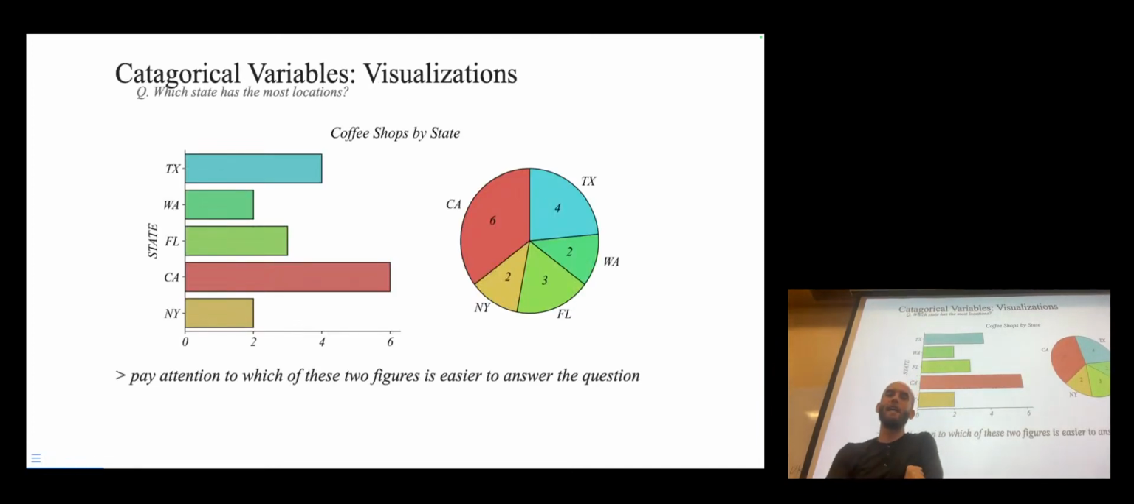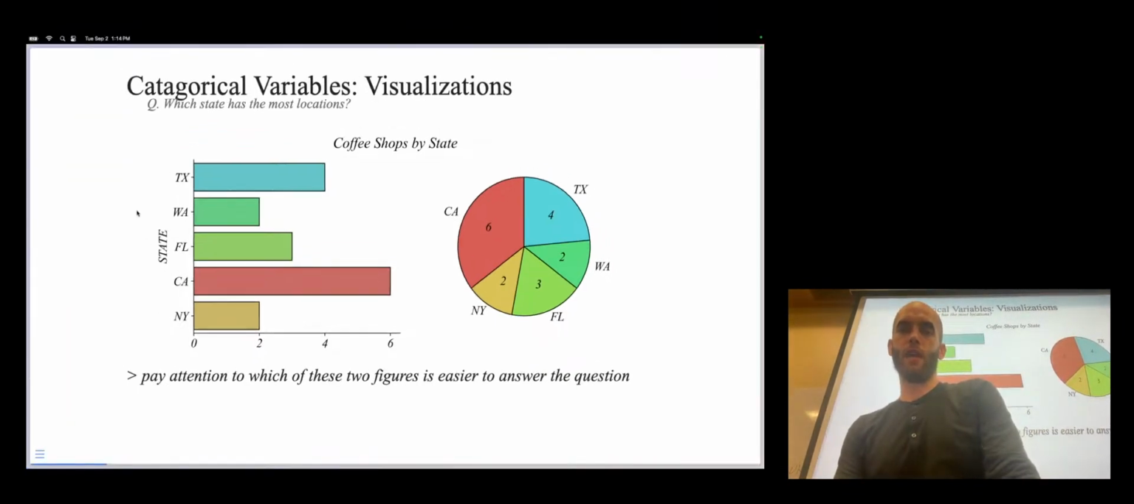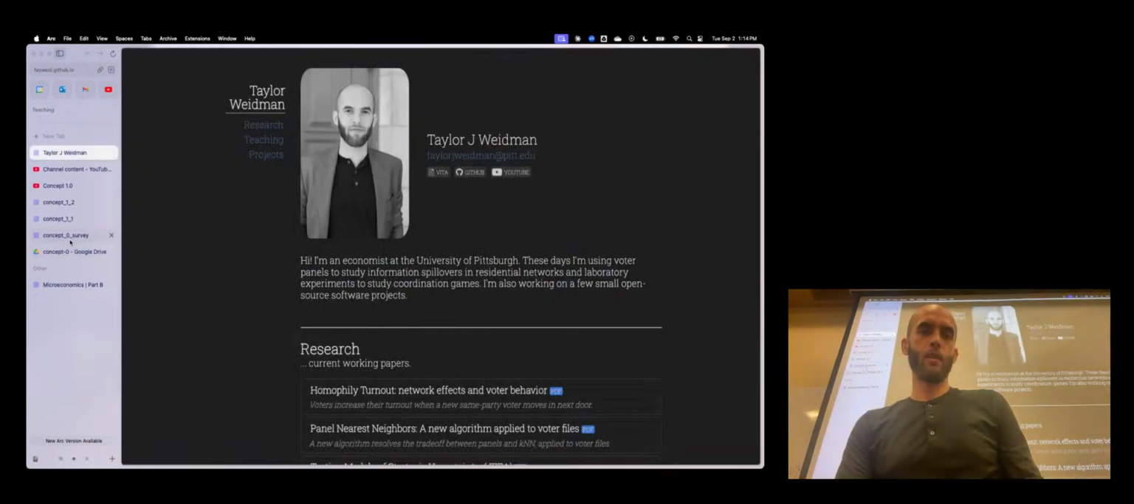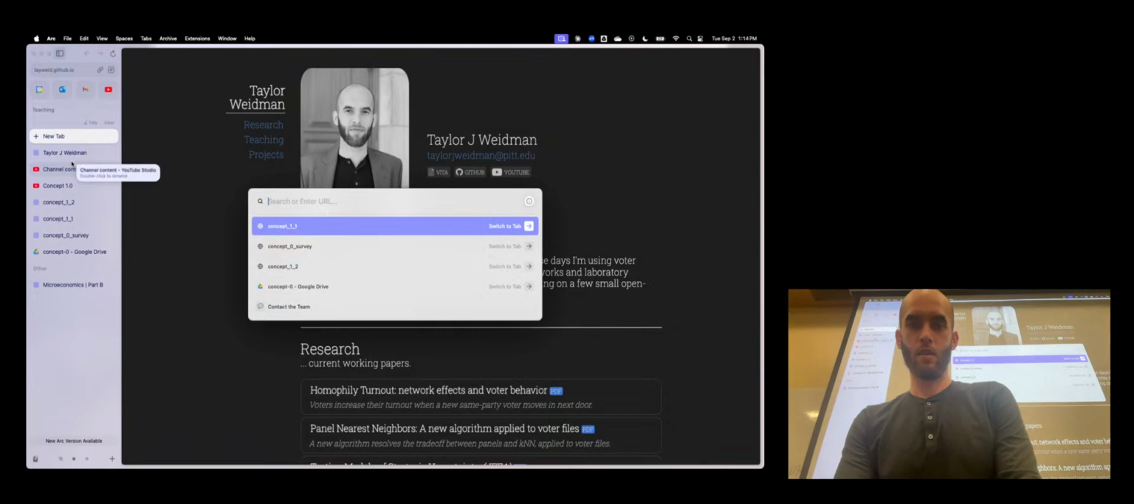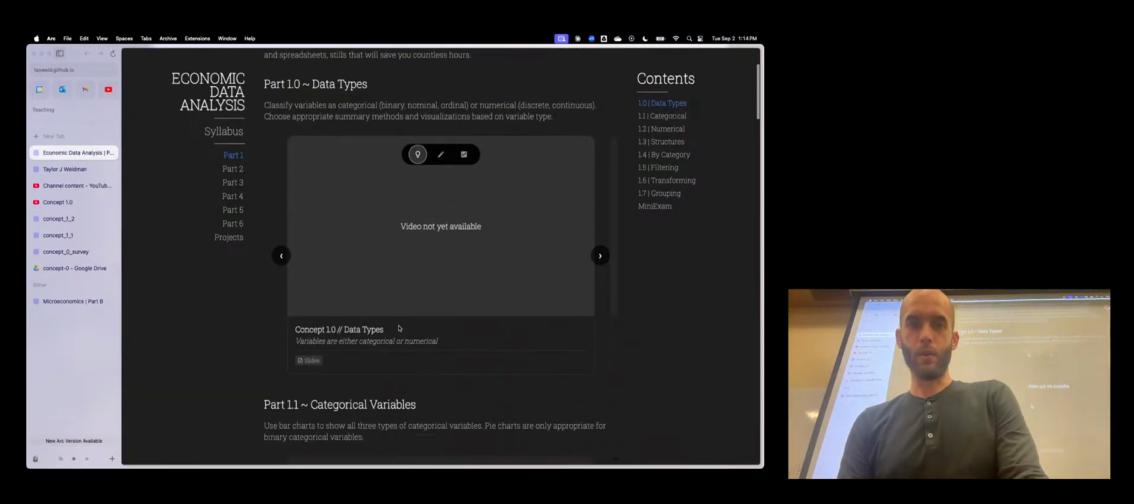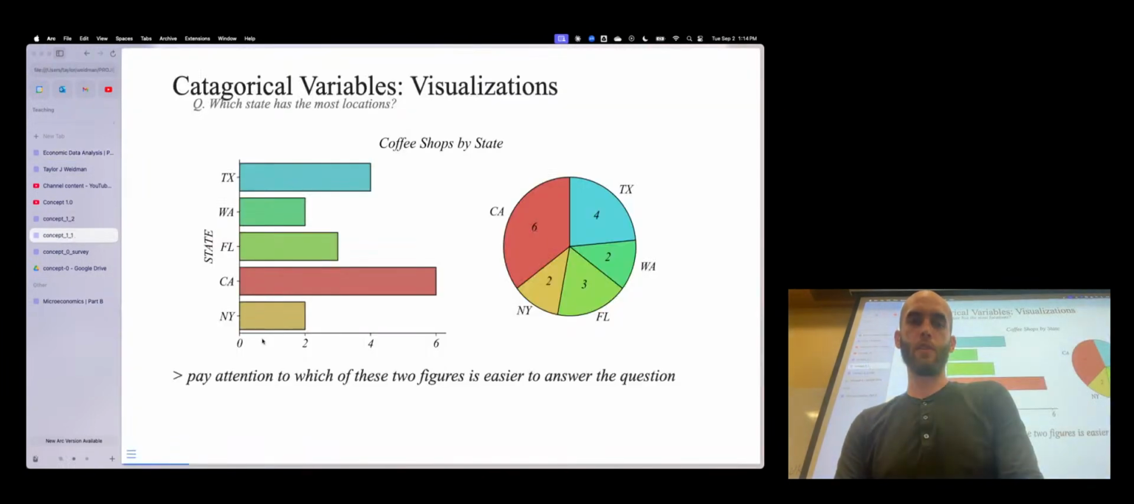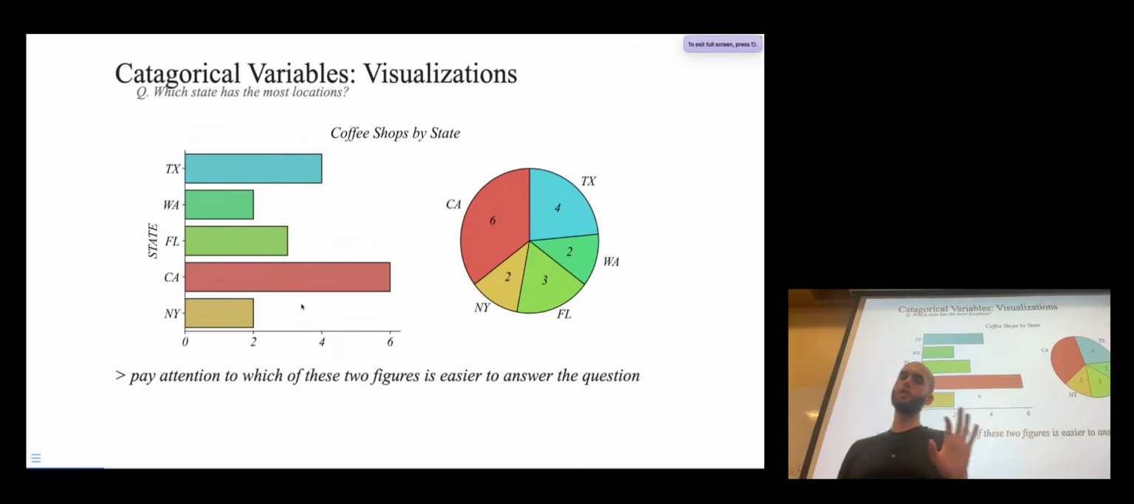Okay, so I have a data set, and you can go to the website and we'll work with this data set a little bit later. So if you want to just take a look at it, you can. You can download the coffee shops data set here if you like, but you can also just follow along as we go. This is just a visualization I made from that data set.